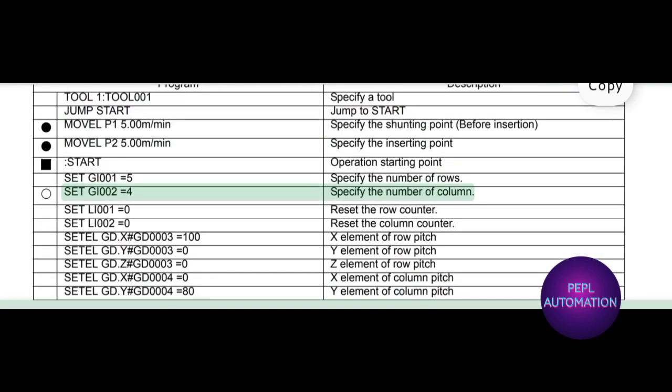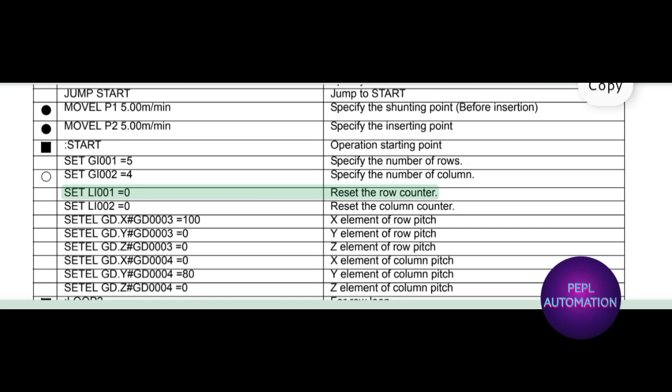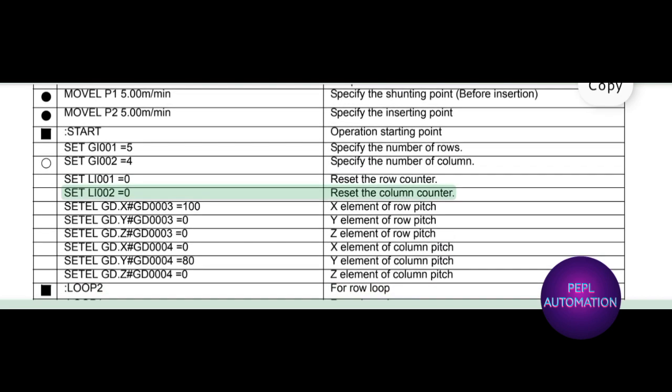Set GI002 equals 4. Specify the number of columns. Set LI001 equals 0. Reset the row counter. Set LI002 equals 0. Reset the column counter.